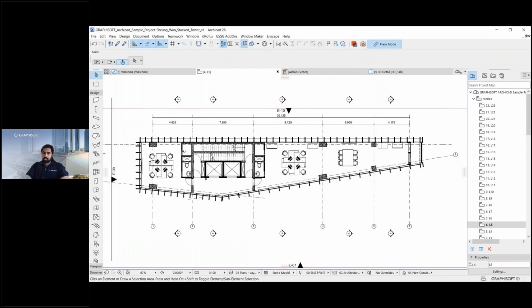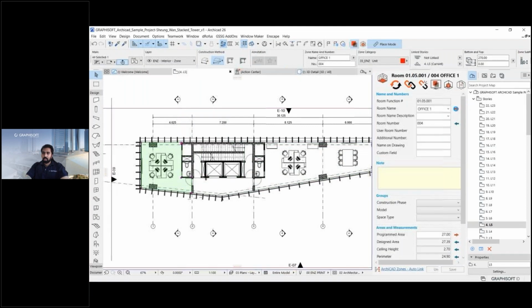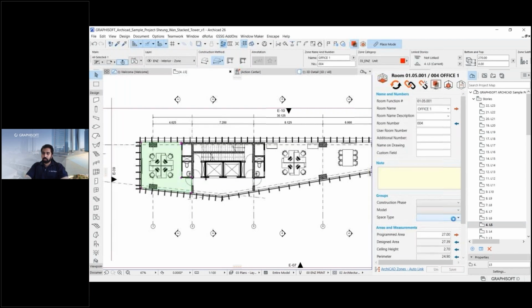Now let me select this particular room, and then let me perform some validation within Archicad in terms of area. You can see here on this panel, there are arrows next to this programmed area and design area, which means that the orange arrow or the red arrow is from dRofus to Archicad, and the blue arrow is from Archicad to dRofus. So it is showing the information flow.